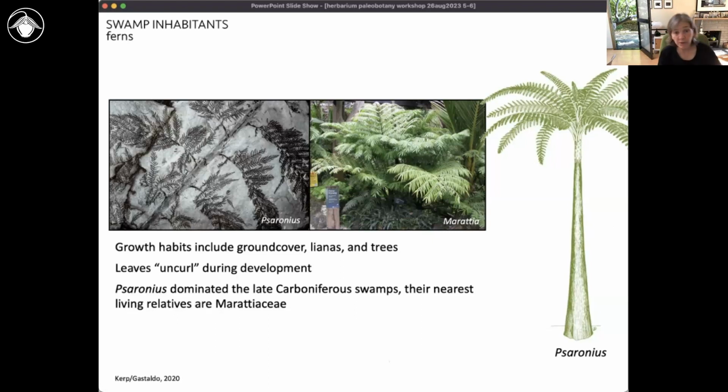Ferns. I think almost everybody here probably knows what ferns look like. And if you would see one of the most dominant ferns in these Carboniferous swamps, that's Saronius, you would probably not think, oh, this is really extremely special. They have a growth habit that looks a lot like some of the extant tree ferns. They're not related to the extant tree ferns.